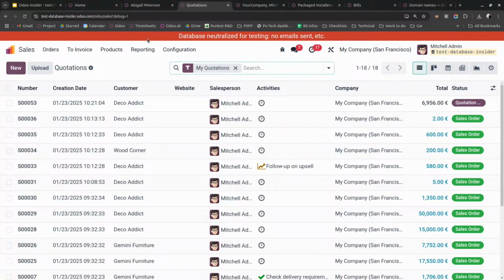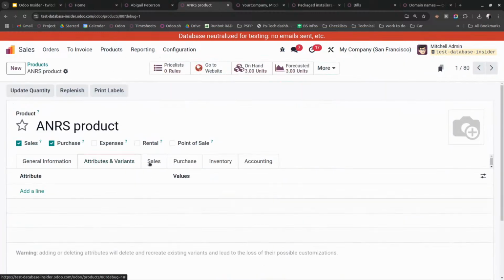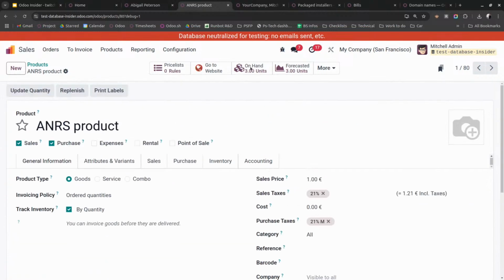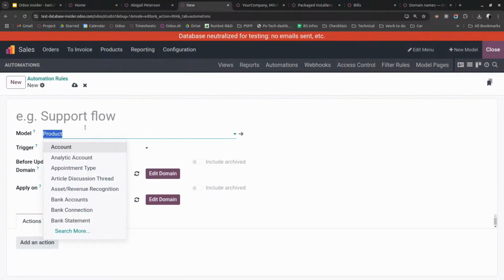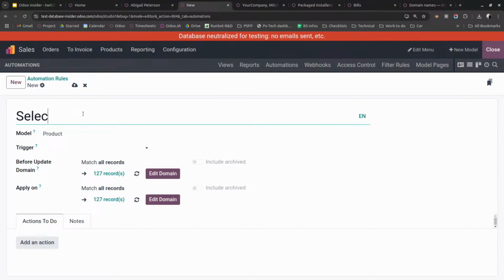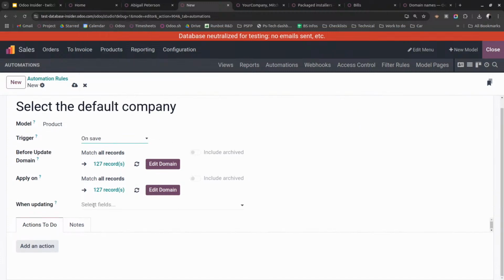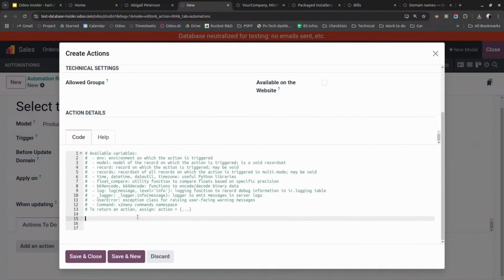I mean, here, why not do the test? So indeed, the field that you mentioned is this one here. So let's try to create an automation rule and see if it can work or not. So select the default company and save. Okay, I don't need to put anything here. And I'm going to execute code.